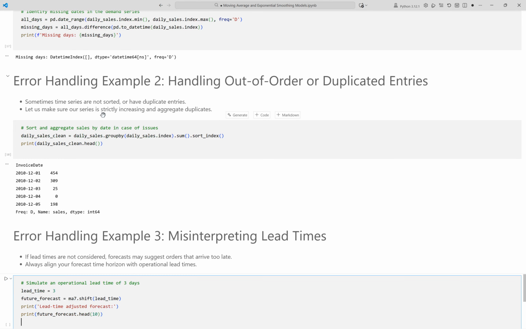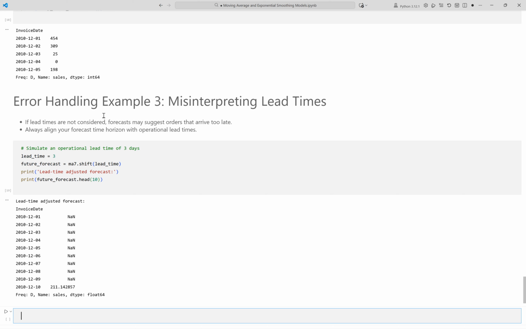Running the cell now. Here, the forecast is shifted forward by 3 days to simulate the lead time, resulting in the first 9 days showing NaN values because there is no data to forecast that far ahead. Notice how this aligns the forecast with the actual time when orders would arrive, emphasizing the importance of considering lead times to avoid planning based on unattainable delivery dates. This adjustment ensures that operational decisions are made with realistic timing. How would forecast error increase if lead time was a week or a month?